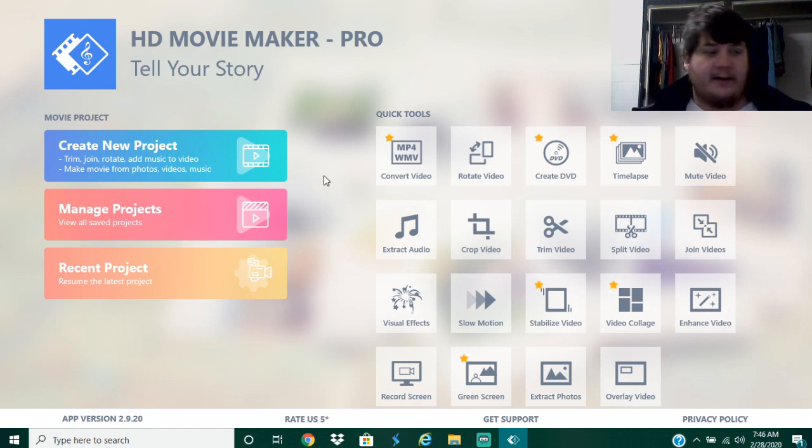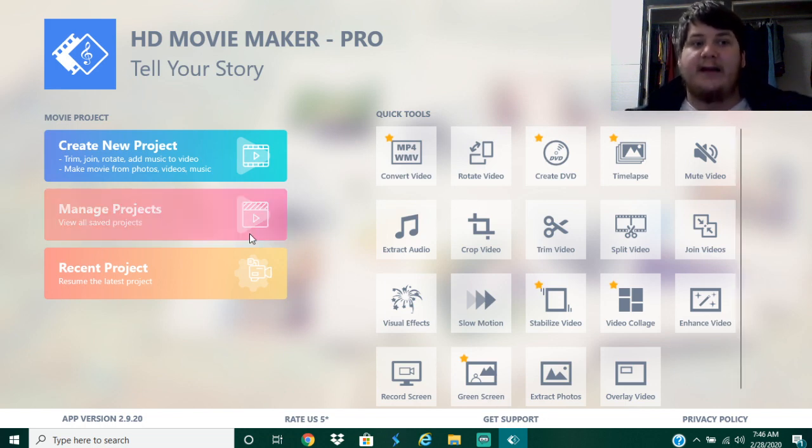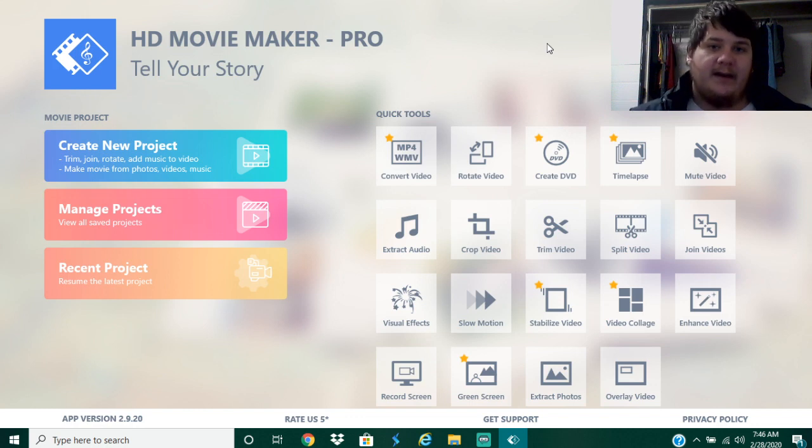Now, looking at this HUD right now, this looks pretty easy to use. You see here we have the project stuff, and then we have Quick Tools. Now, Quick Tools, to me, means that all of these are features within the main editor, which you would access here. And you would go to these Quick Tools, like if you just wanted to do one thing for a short clip that you were going to post to YouTube that you didn't want to spend a ton of time on with the main editor.